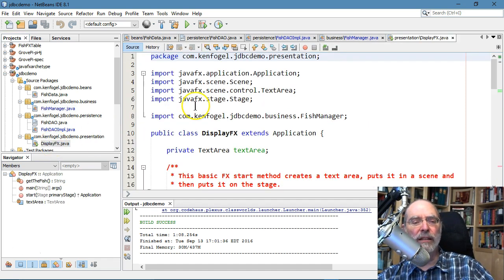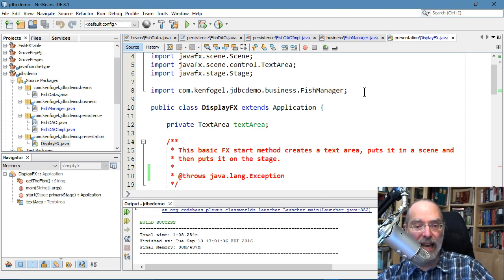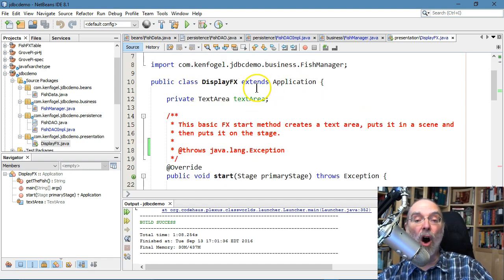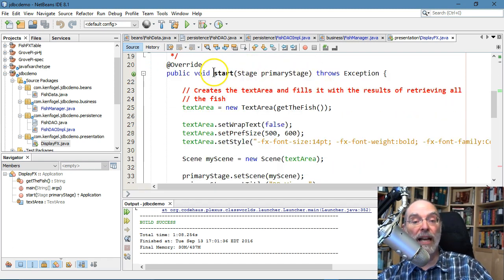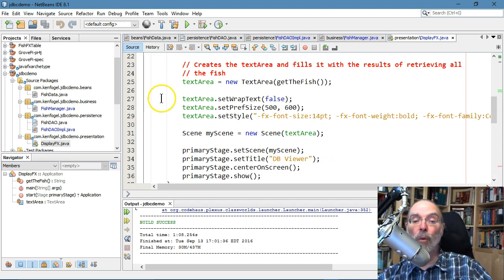Take a quick look at the display method or the display class. This is an FX application. All FX applications extend Application. All FX applications must have a method called start. And in this simple one, I create a text area, and I call getTheFish. GetTheFish was in my Fish Manager. This will return the string that the text area can display.